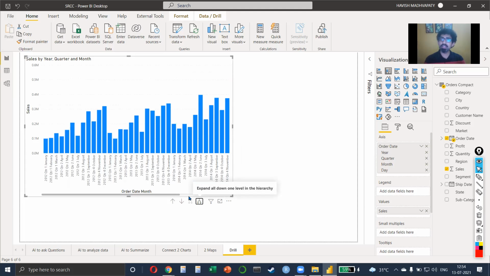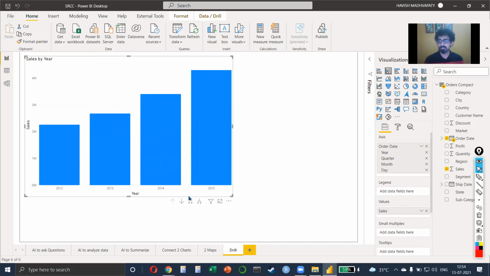Now, how do I go back to the quarter and back to the month, back to the year? I can click on the up arrow. So we have understood this, right? Up arrow and expand button. But then there are 2 other arrows as well. Let's quickly do that and then you can practice.